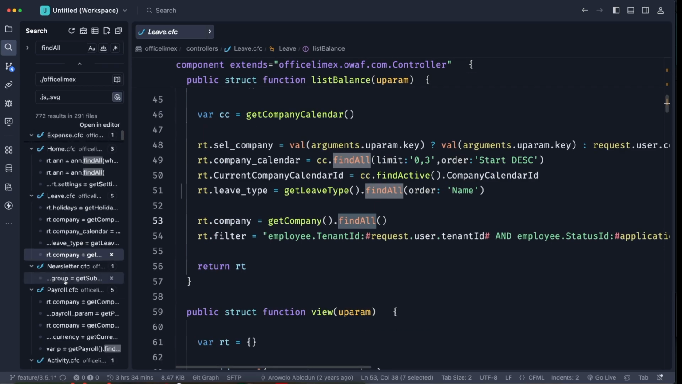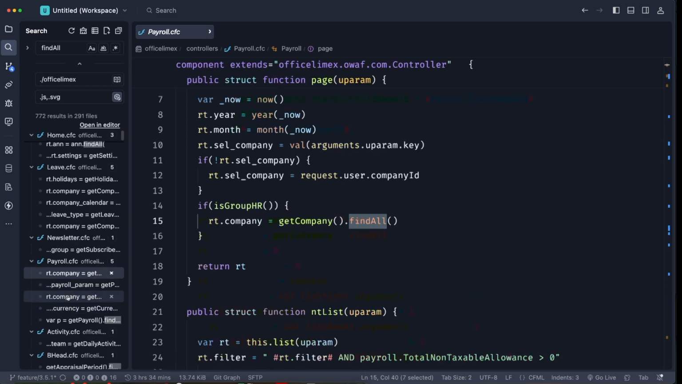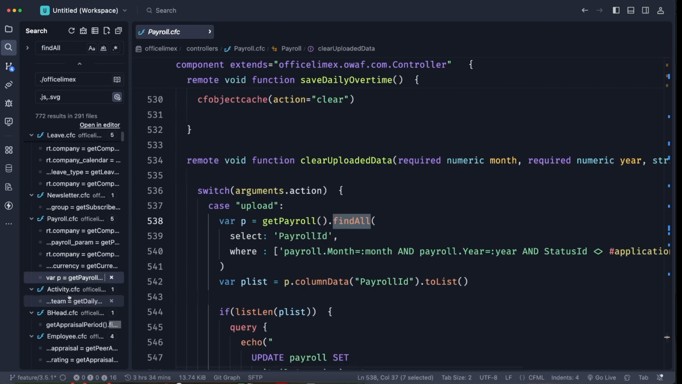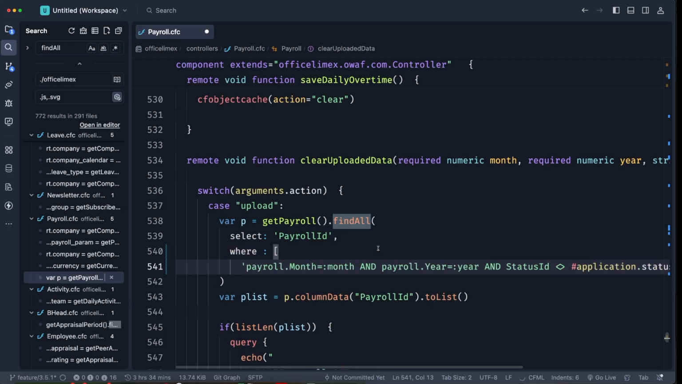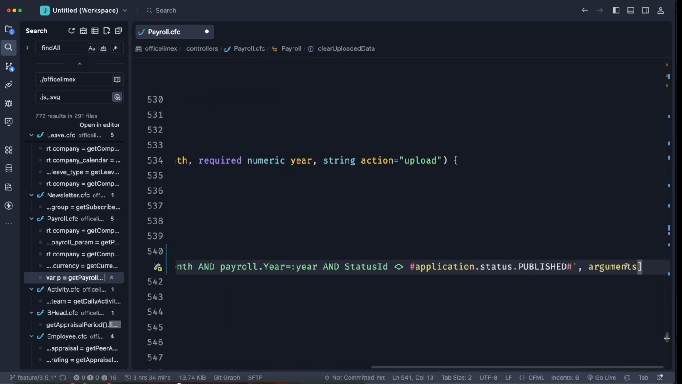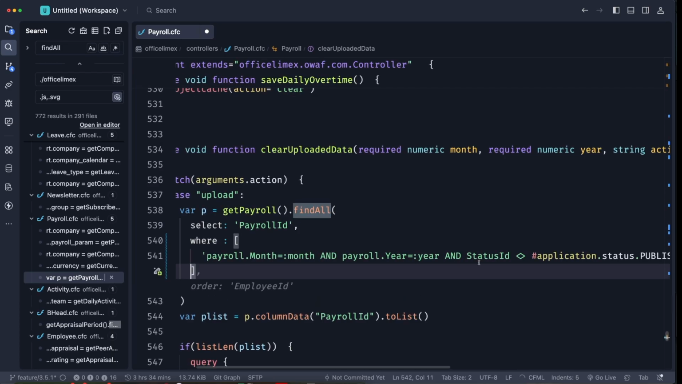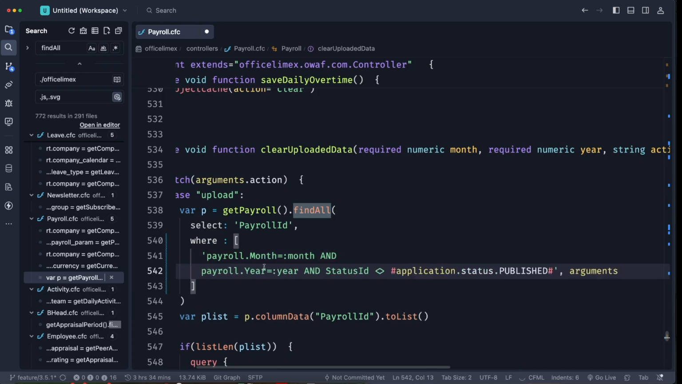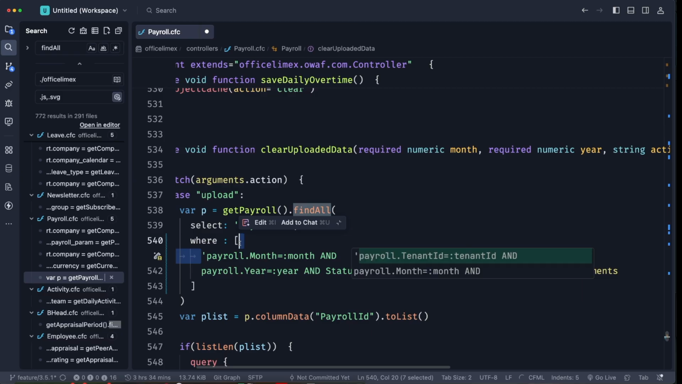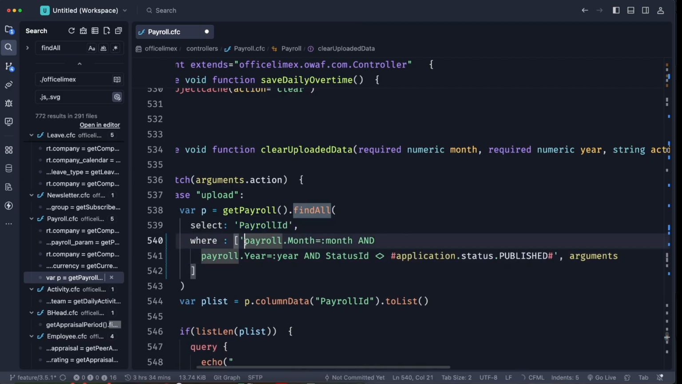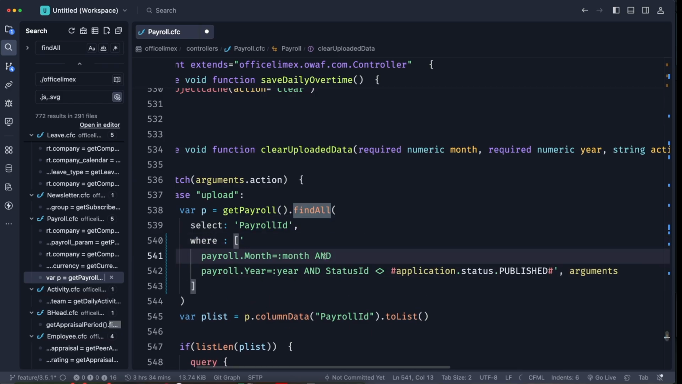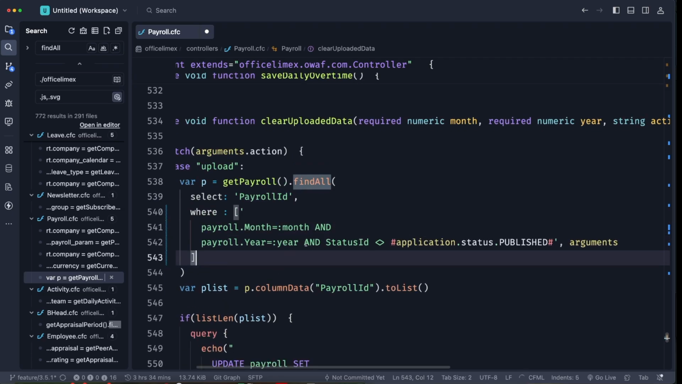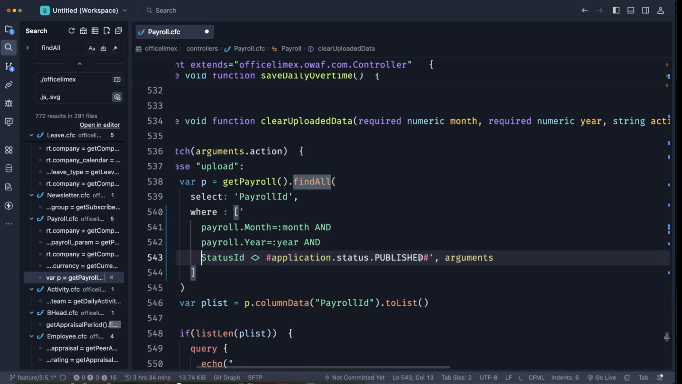Let me see if I will see another easier example to use. Yeah, this is another easy example to use. But it's a long query. This query is so long. So let me make it easy on the eyes to read. So where payroll is equal to months.